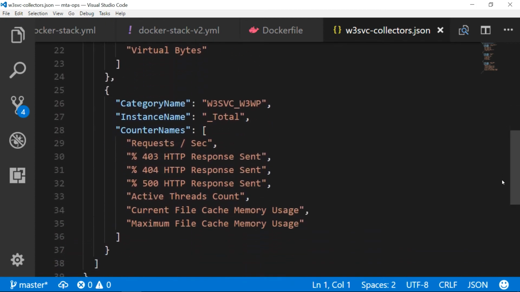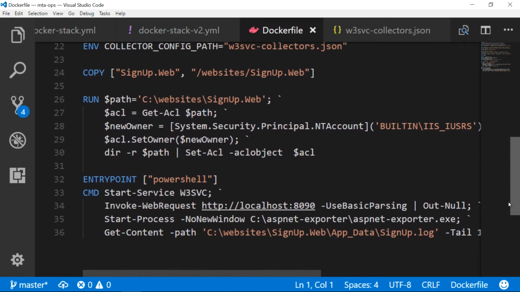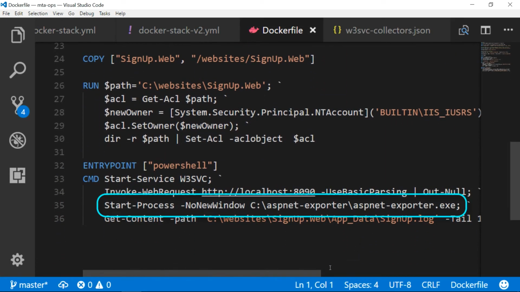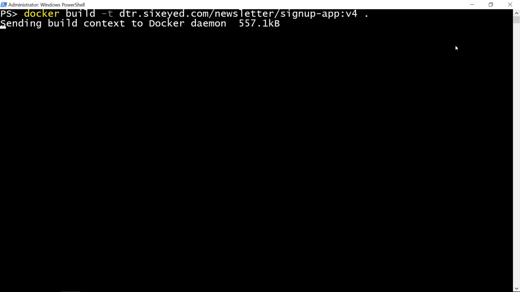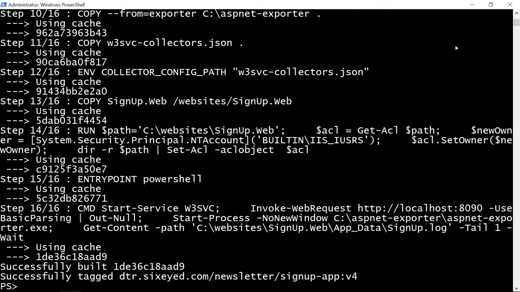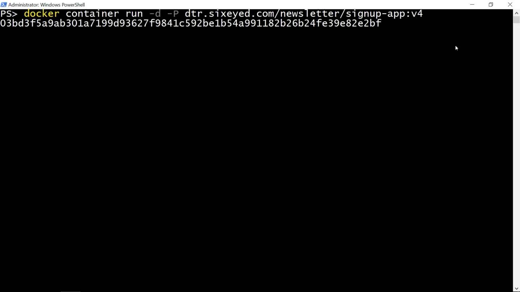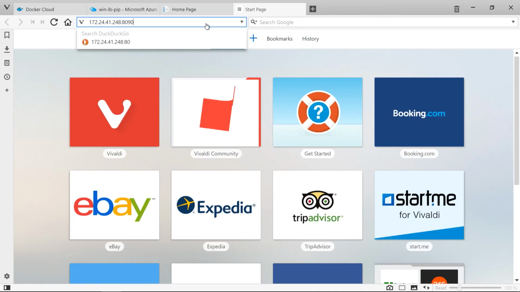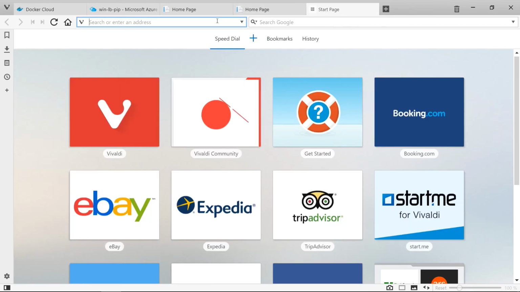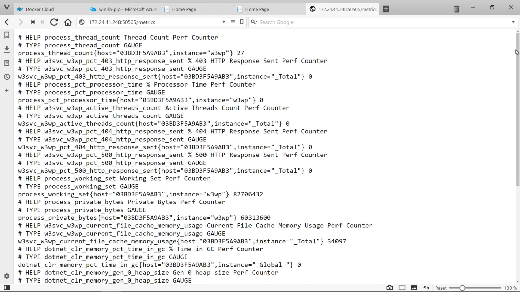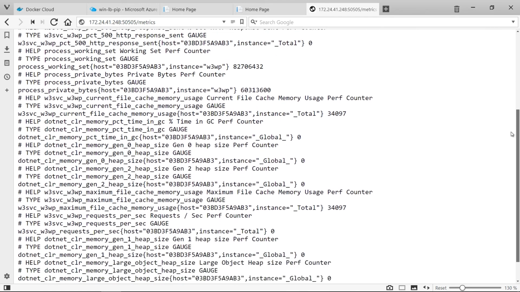I've also changed the startup command, so the exporter app is running in the background when you run a container, but I haven't changed the website at all. This is still the same code that came from the Windows 2003 VM. I'll build this as version 4 of my app image, and when I run it locally, the app still works in the same way. But there's an additional endpoint I can browse to, which shows me the performance counter values as metrics, like the number of requests per second. This is the endpoint that Prometheus will monitor.